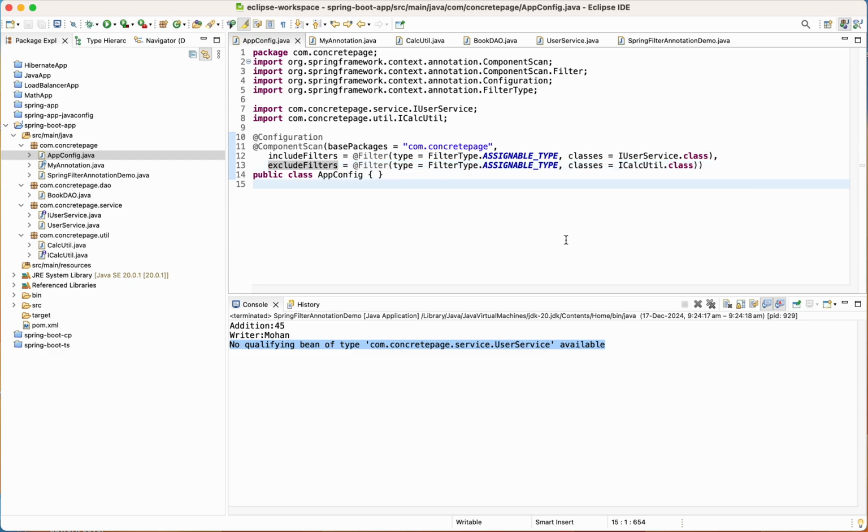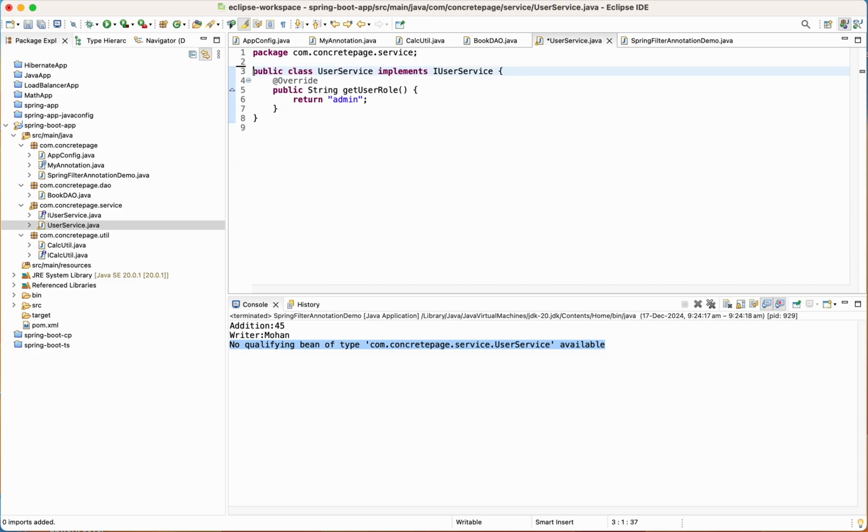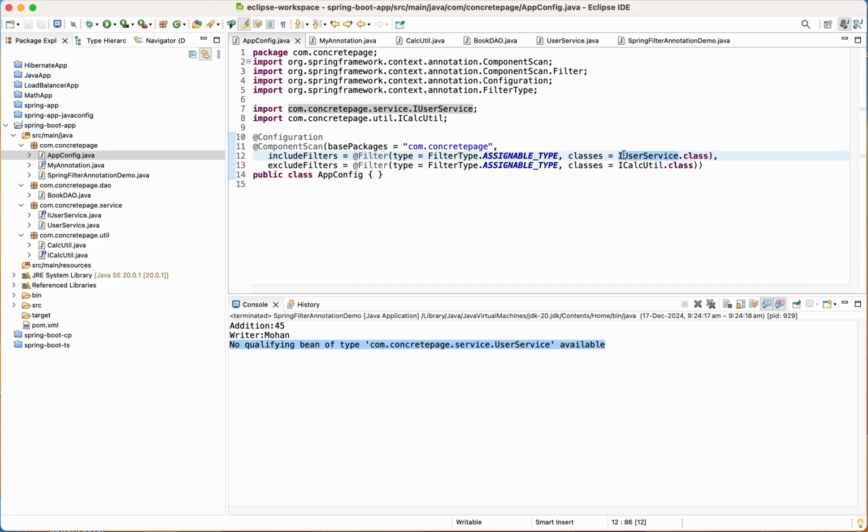Look at this. Filter type is filter type assignable. So the classes, we can assign more than one class. Here I am using IUserService. This is an interface. So even if I don't use the @Service annotation, that will be detected by component scan. All this will happen in the base package, com.concretepage, and its child packages only.